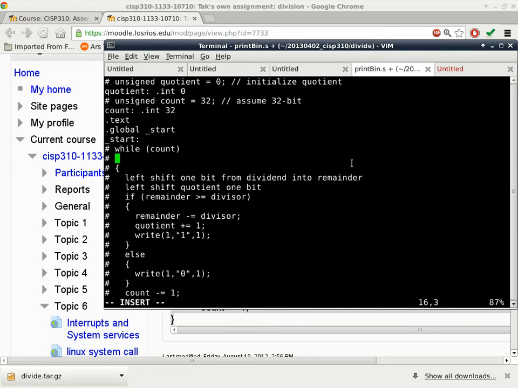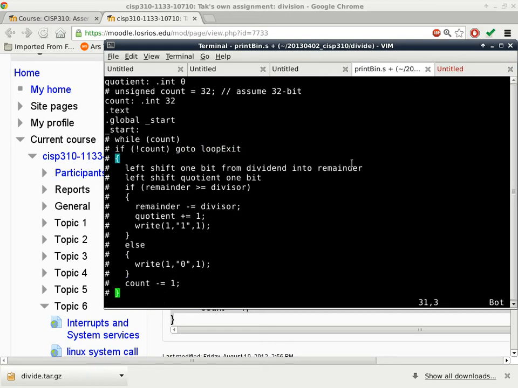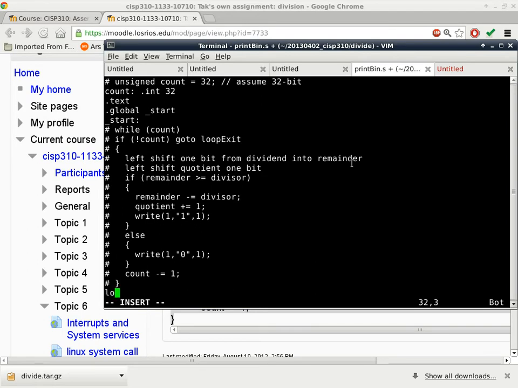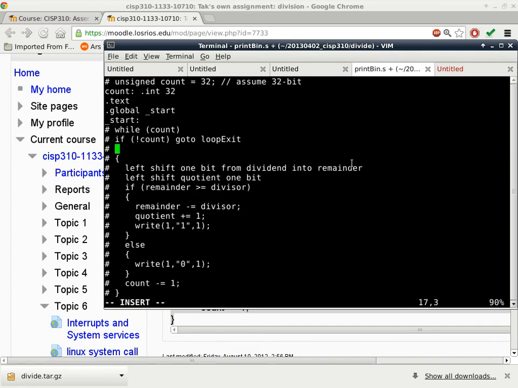Very good. So we can convert it into if not count, go to loop exit, and then the loop exit is going to be over here. Now loop exit doesn't need to be commented out because it's the same in assembly as well as in C. So this one I'll just do in assembly. Okay, so now I have if not count go to loop exit. How do I do this in assembly? Well, first of all, what is the actual meaning of if not count go to loop exit? Isn't that the same thing as when count equals 0, go to loop exit in C?